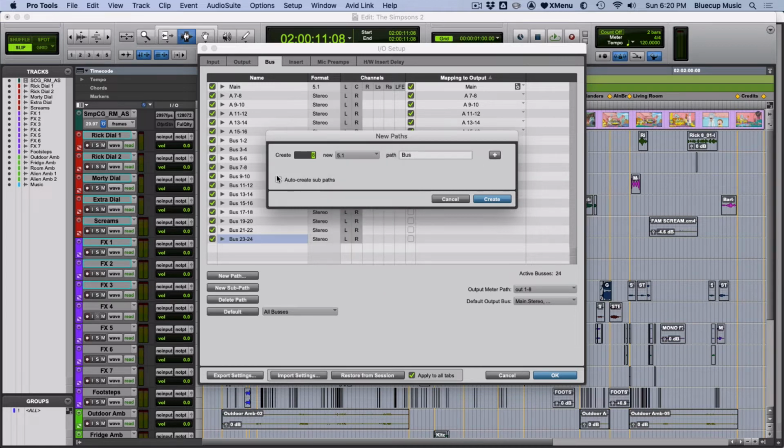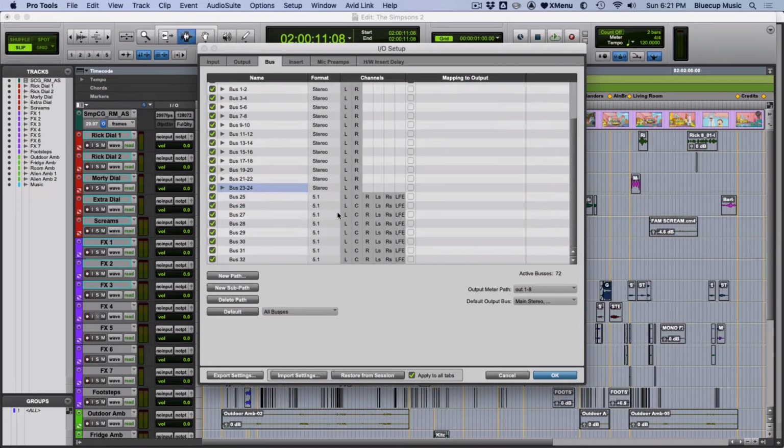And here's what's critical. Do not have this auto-create subpaths on. Otherwise, it will make 6 subpaths for every bus you make. That's a lot of extra buses floating around that can get in your way when you're trying to route things. So make sure you don't do that. And now you can see these extra ones down here.